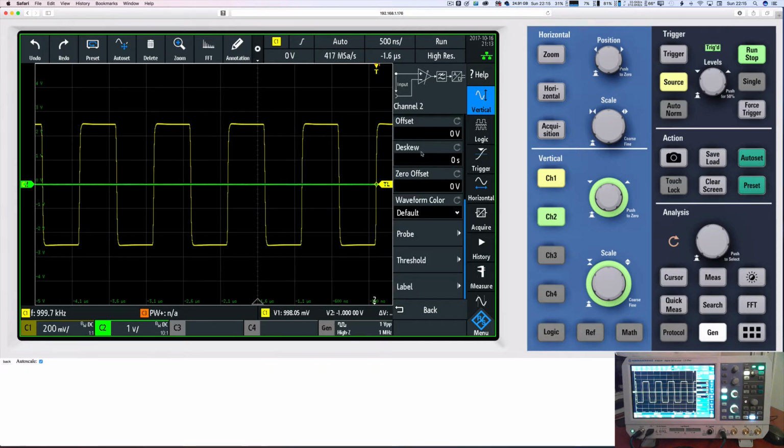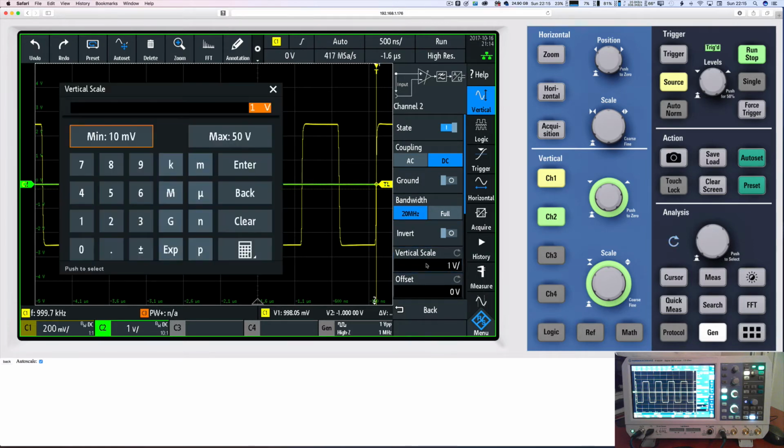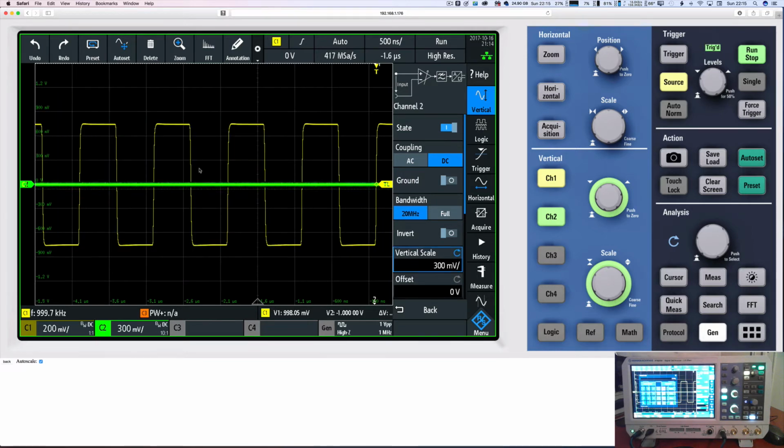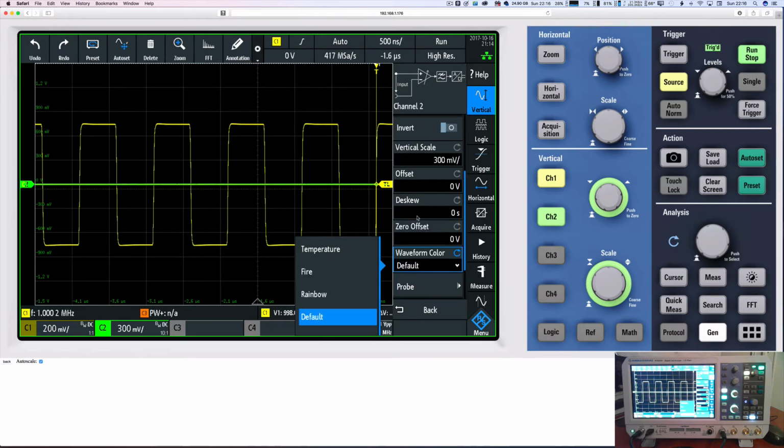So if I want to, click here, I'm on 1 volt per division, but if, say, I wanted to be on 300 millivolts, I do 300 M, and I'm now 300 millivolts a division there. Got my offset that I can set here. I've got my deskew if I've got different lengths of cable and I want to deskew my signal. 0 offset and waveform color, which I think I've shown in the first video that you can change.